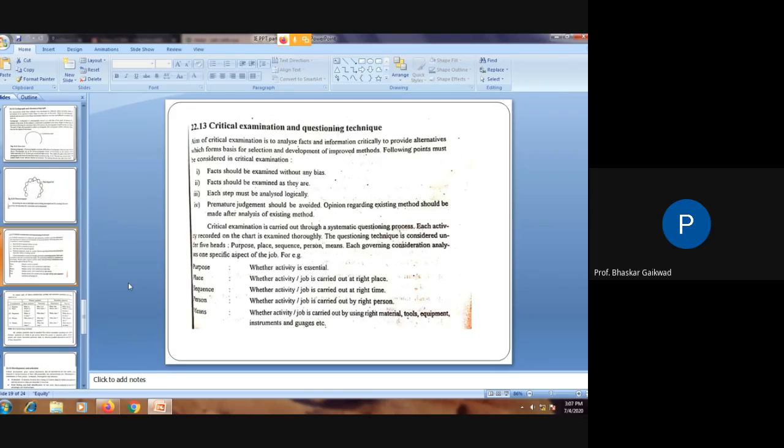This is actually the meaning of critical examination question. Means with the help of the chart you can ask yourself a number of questions, and you can give the answer to your question yourself and find out the alternative, the best alternative you have to select. And once you feel that this is the best alternative, then you can go for implementation of the same.